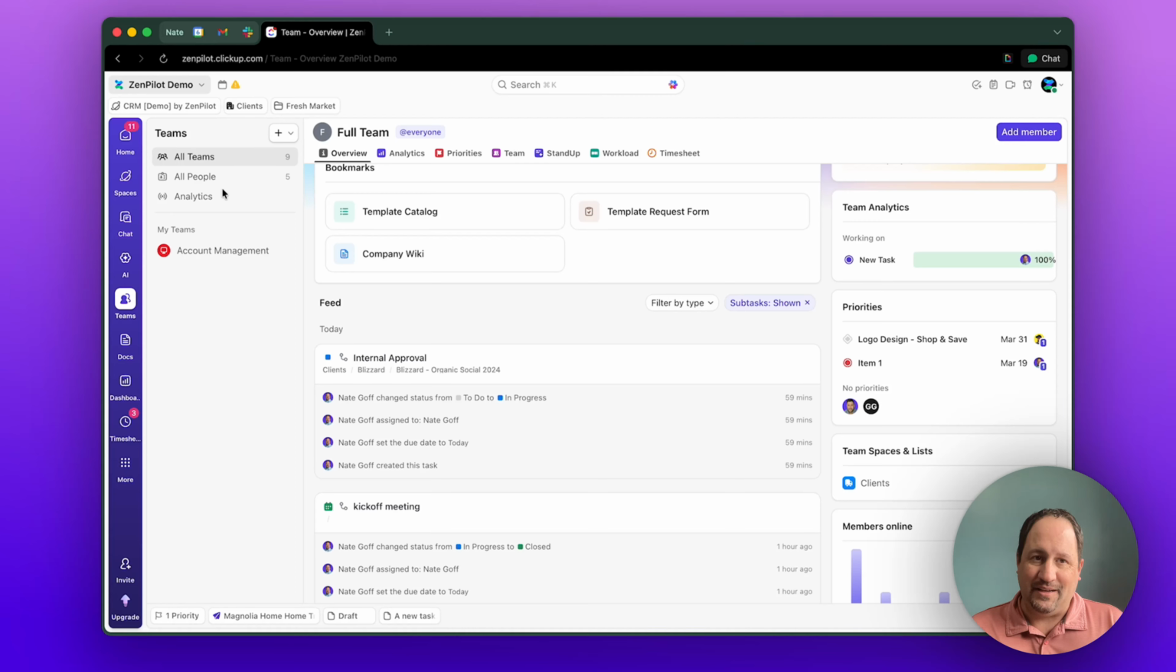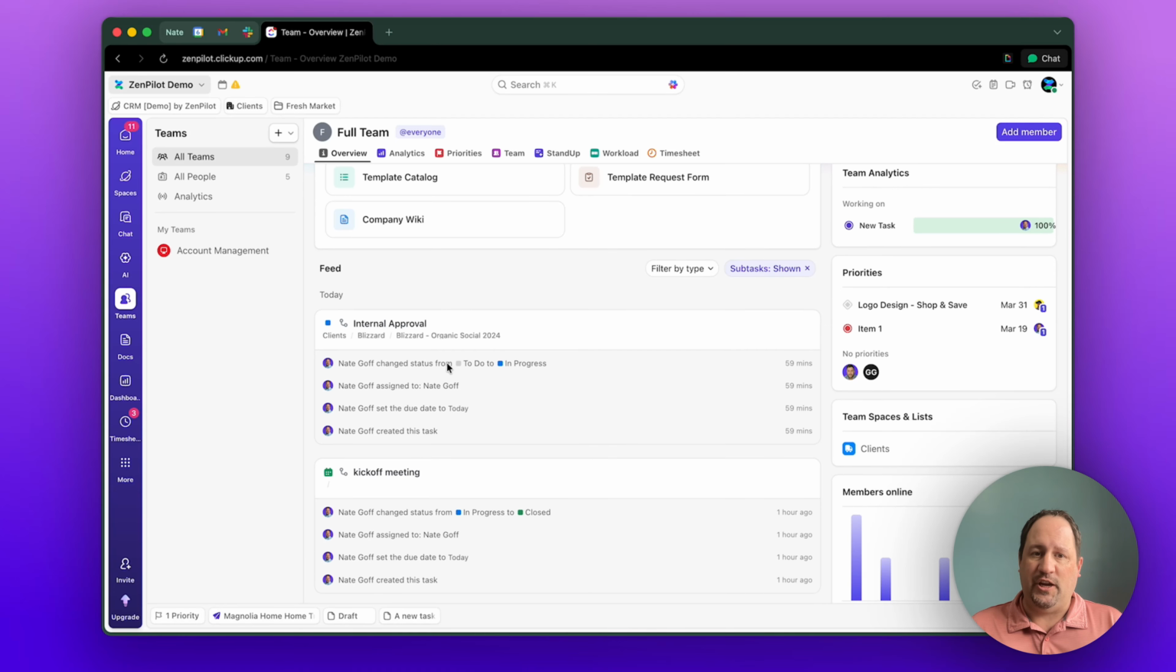That's the recent activity from tasks assigned to members, and it will show exactly what they've been doing. Okay, so an example here is I changed the status from to do to in progress. I also assigned it to myself. This will remind you a lot of your inbox.